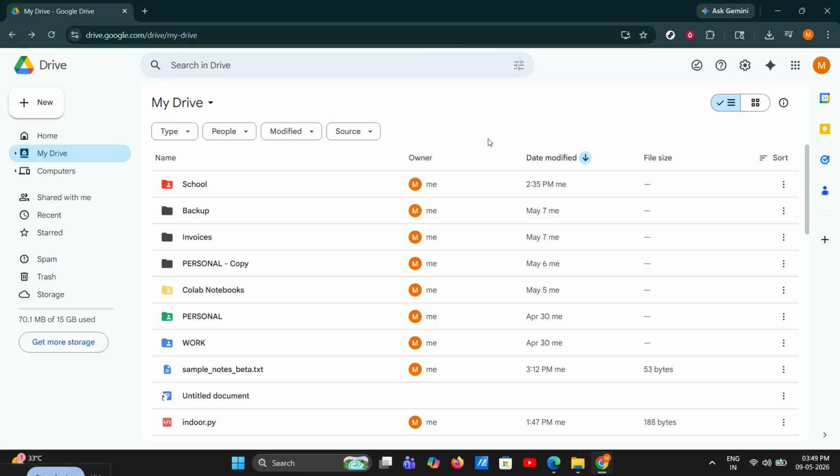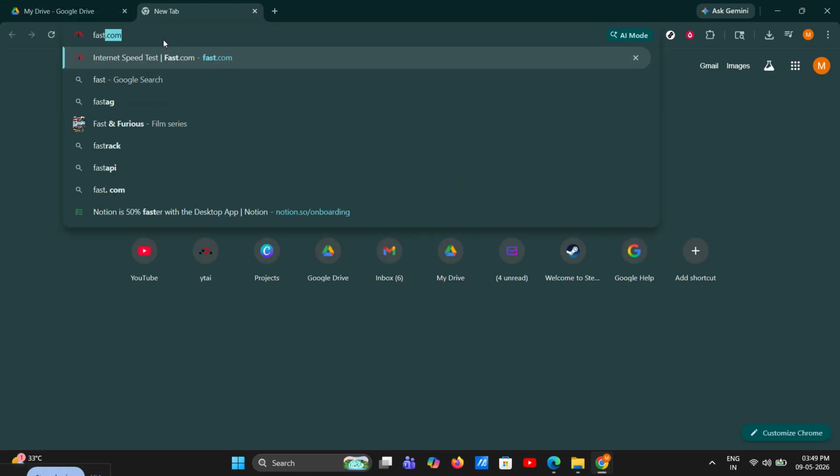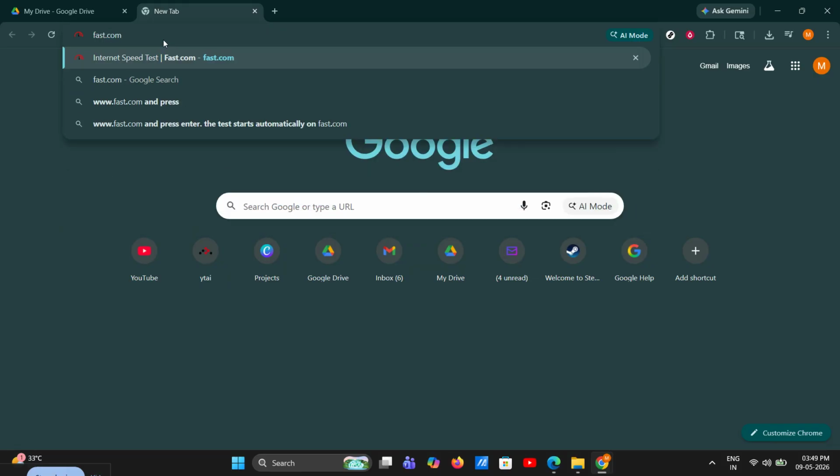Now check your internet connection. A weak or unstable connection is one of the most common reasons Google Drive throws an error. Make sure your Wi-Fi or wired connection is working properly, and try loading another website to see if the issue is only with Drive. You can also run a quick speed test at fast.com to confirm your connection is stable. If your internet is dropping in and out, reconnect to your network or restart your router before trying Google Drive again.